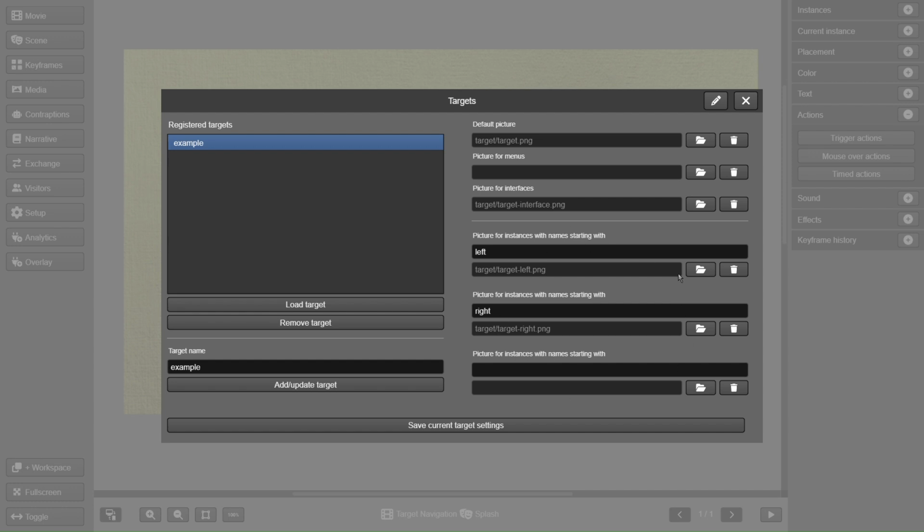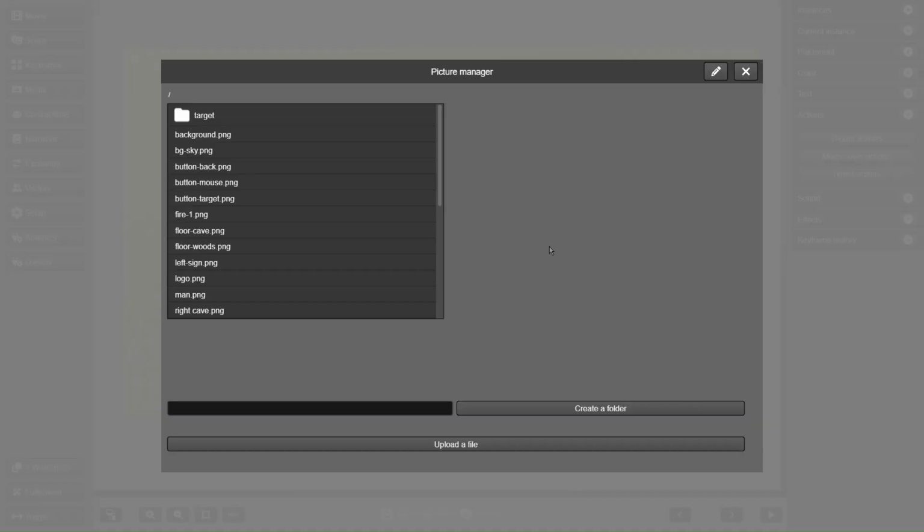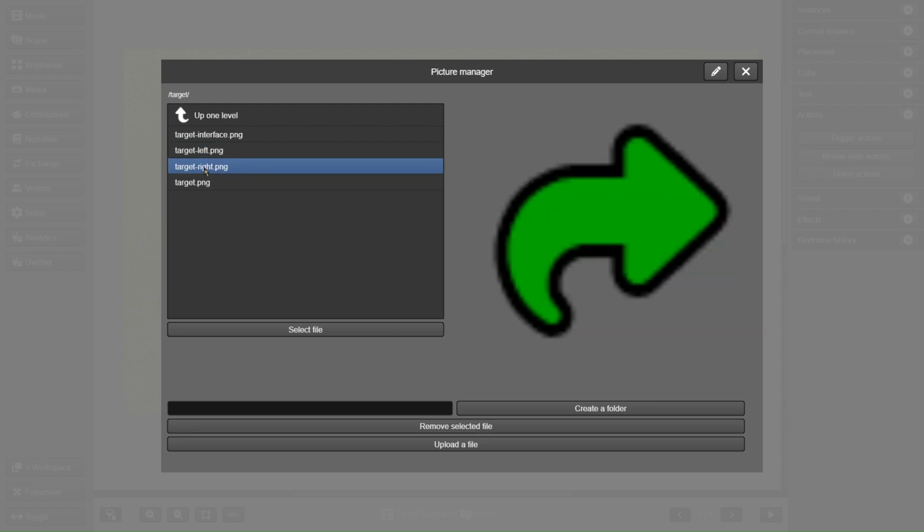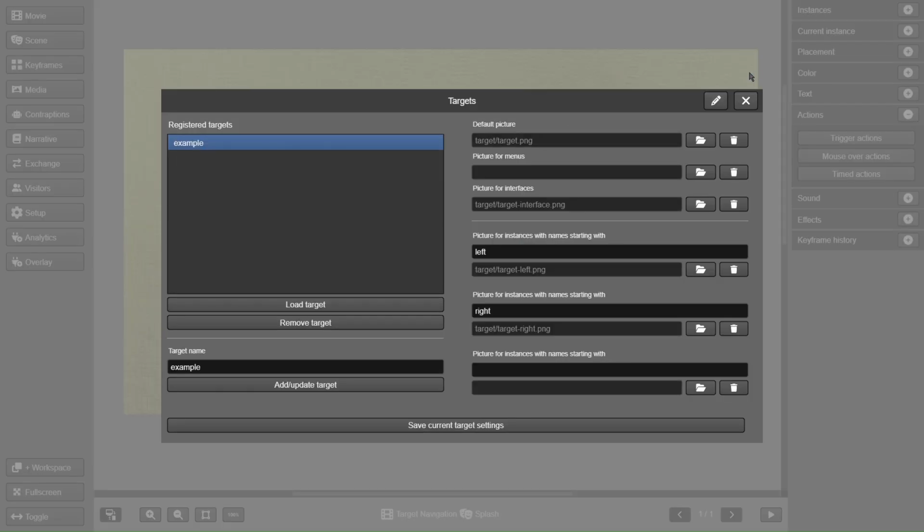The next three graphics indicate the images to be used when the target hovers over an instance whose name begins with the indicated text. This way, if it hovers over an instance with a name starting with left, it will display a left-facing arrow. If it hovers over one with a name starting with right, it will display a right-facing arrow. Including these optional images improves the usability of your creation by providing visual feedback to the user about your content.